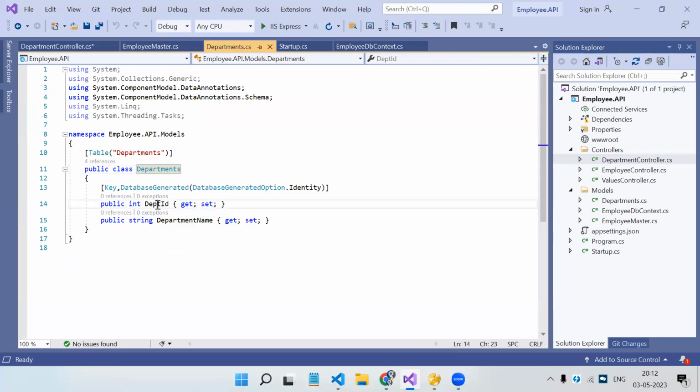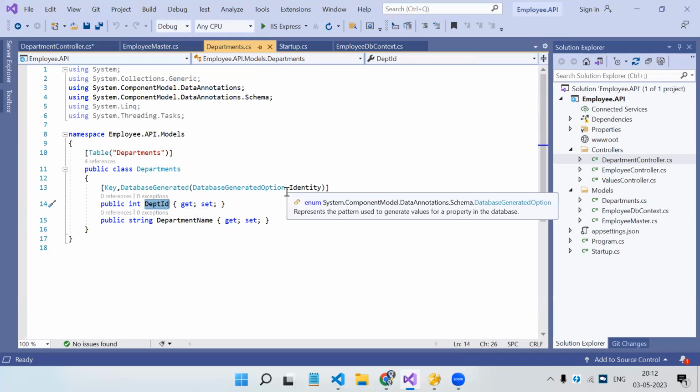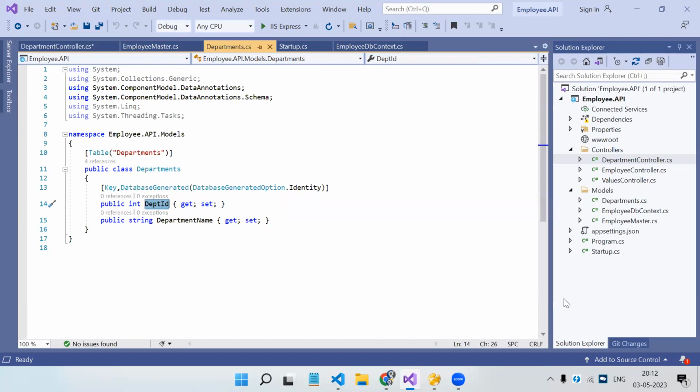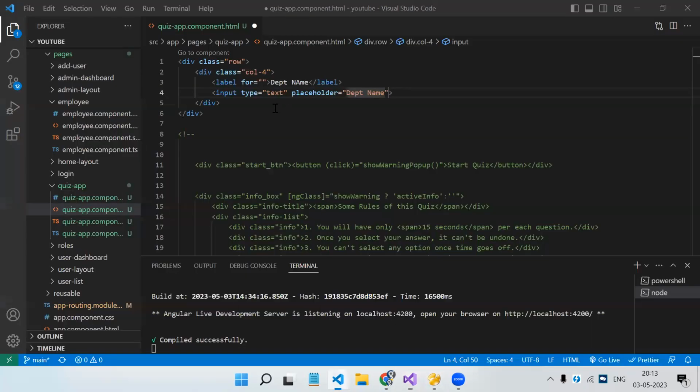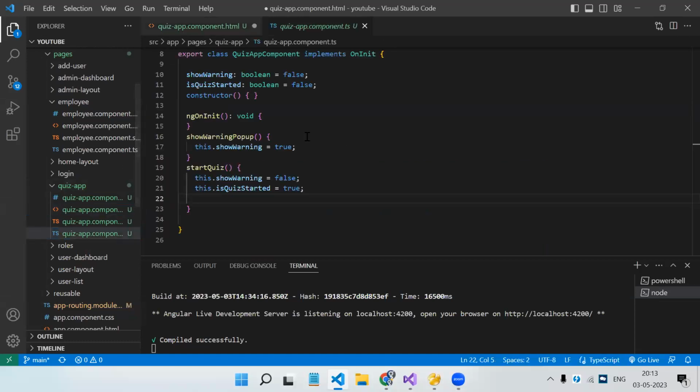Normally we don't pass the department ID because this is an identity. Whenever we are inserting data into the table, the ID will be automatically saved by the database itself because we have set increment. So we don't have to send the ID, but we need to send the complete object. Now on the Angular side, in the UI, we just need a text box to send the department name.